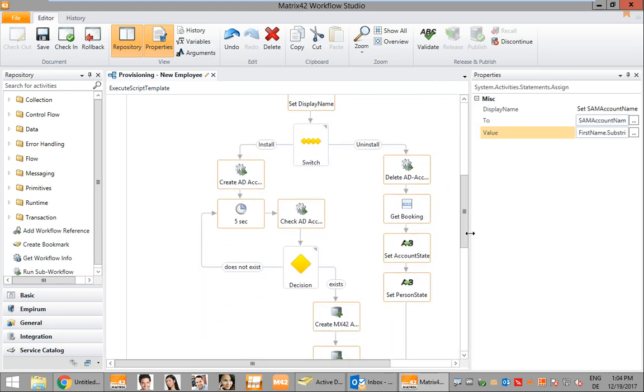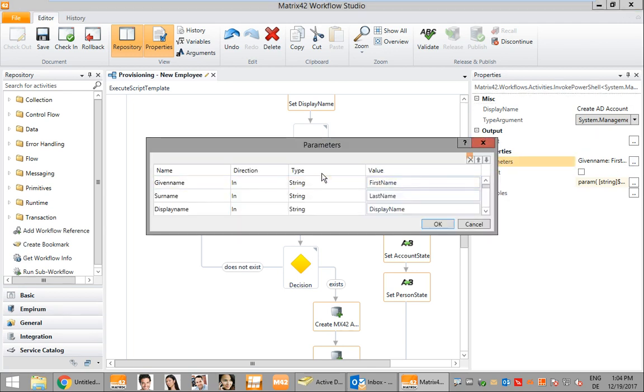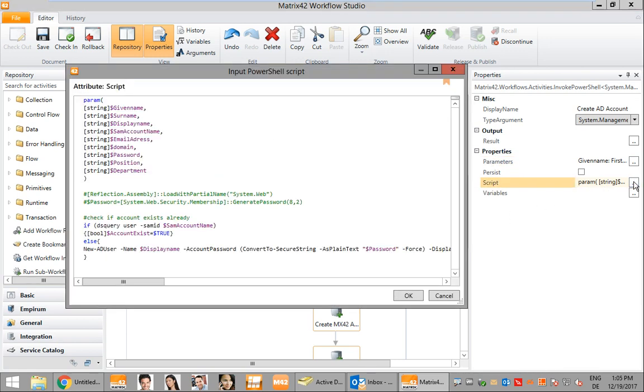And then we have a little switch here. One way is for the installation, the other is for the uninstallation when we want to delete the user. In the installation, we have this object here, which is creating the ID account. So it's passing on first name and last name from the form as parameters to the script, which looks like this. It's a PowerShell script with just one line basically. So the rest is just reading the variables and checking if the name is already there. And then we do new AD user and create the account.